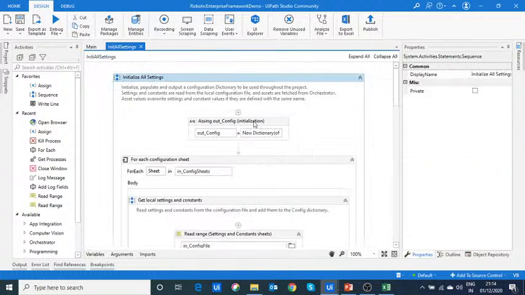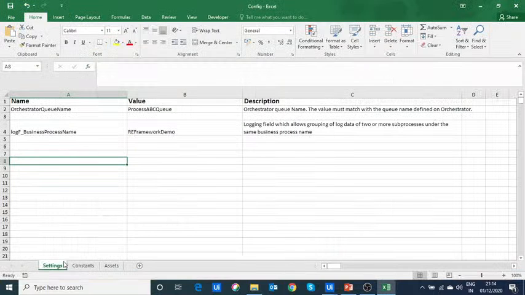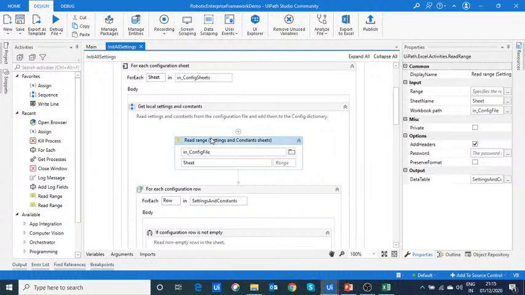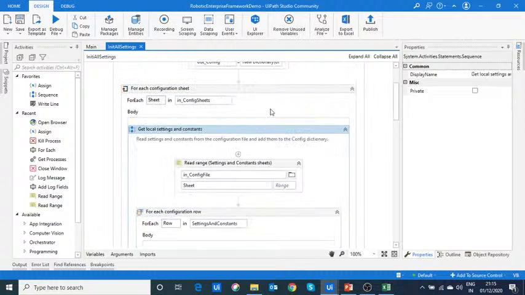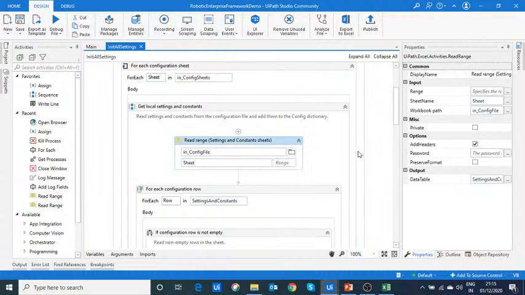Okay, here first they have created a dictionary to add the values to the dictionary. If you see here, in this for each they are looping. If you are working with only this settings sheet, then you don't need to use this for each. Directly read that sheet and loop all the rows in the sheet. Okay, if you see here, they are looping each sheet and they are reading that particular sheet and storing it in a settings and constant data table.